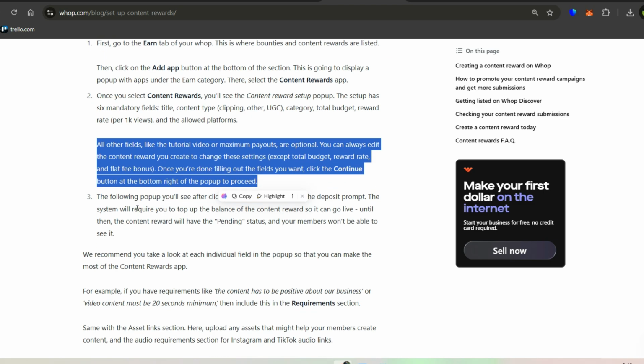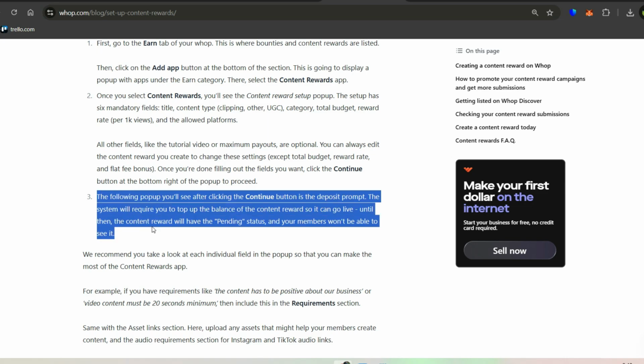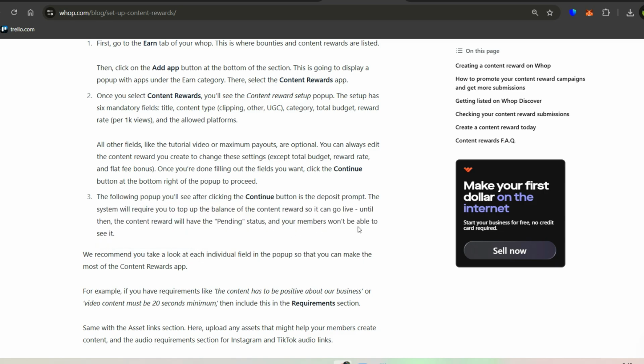The following pop-up you'll see after clicking the Continue button is the deposit prompt. The system will require you to top up the balance of the content reward, so it can go live. Until then, the content reward will have the pending status, and your members won't be able to see it.